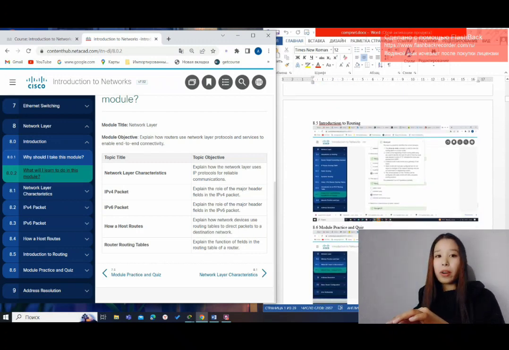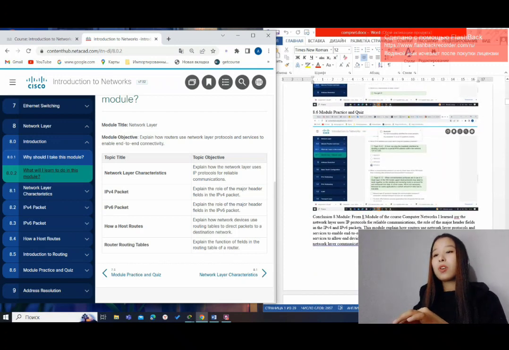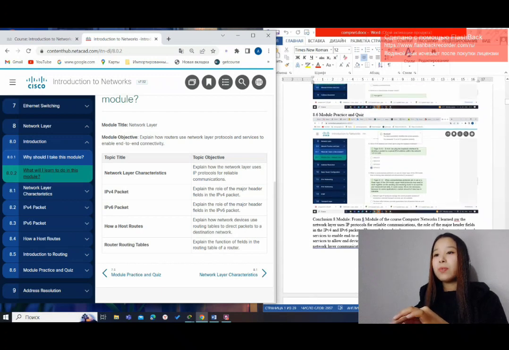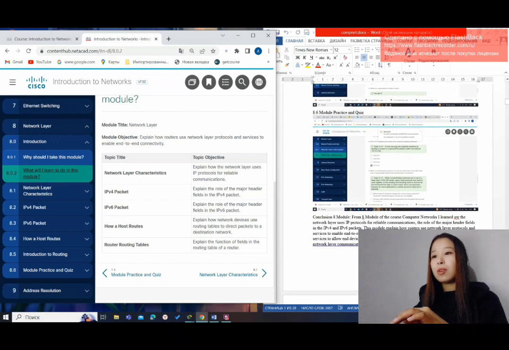So the conclusion for the eighth module of the course Computer Networks. I learned how the network layer uses IP protocols for reliable communication, and the role of the major header fields in the IPv6 and IPv4 packets. This module explains how routers use network layer protocols and services to enable end-to-end connectivity. So the next module is about address resolution.